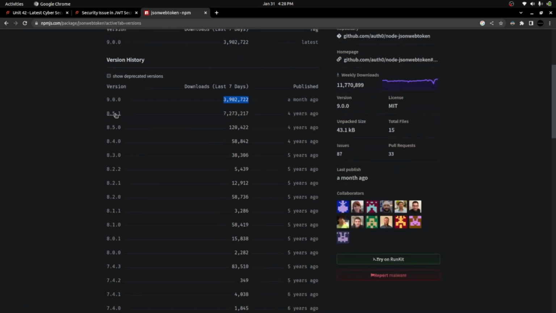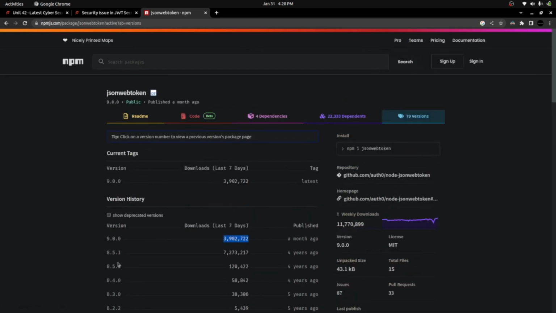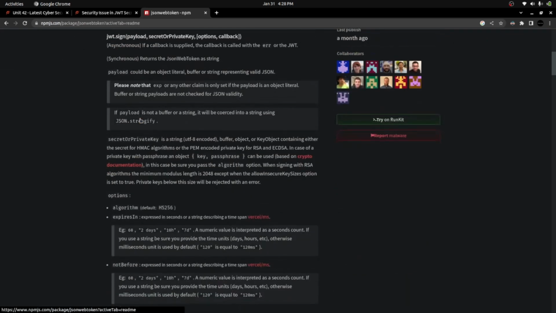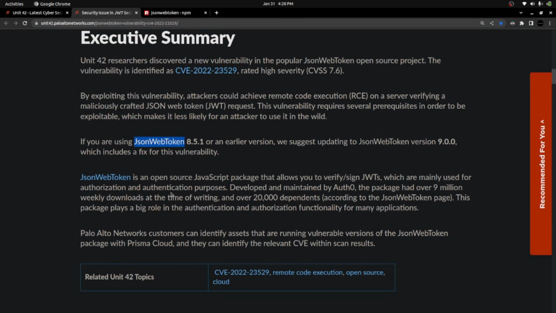And you can see the version here. So this is the vulnerable version. You can download even the vulnerable version if you want. And I'm again going to the README, and here you can see the documentation that gives the functions involved in this specific library. Well, let's move on to the next one.